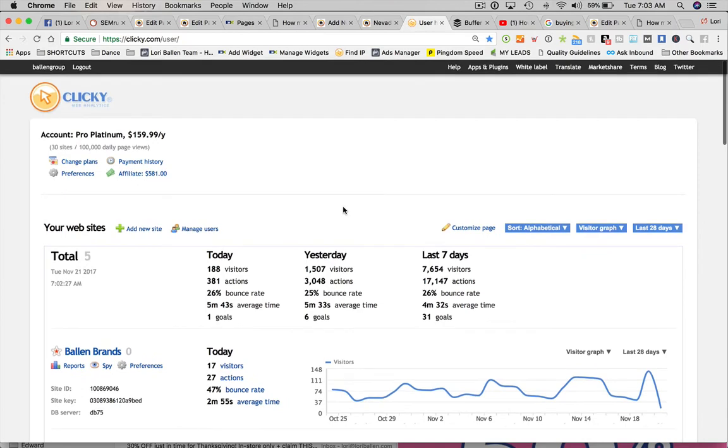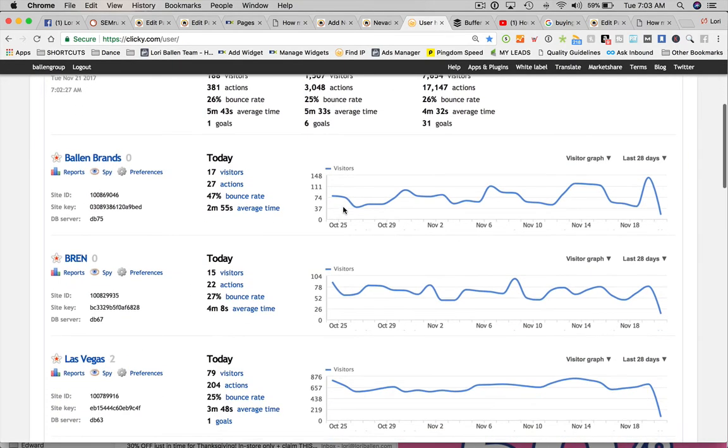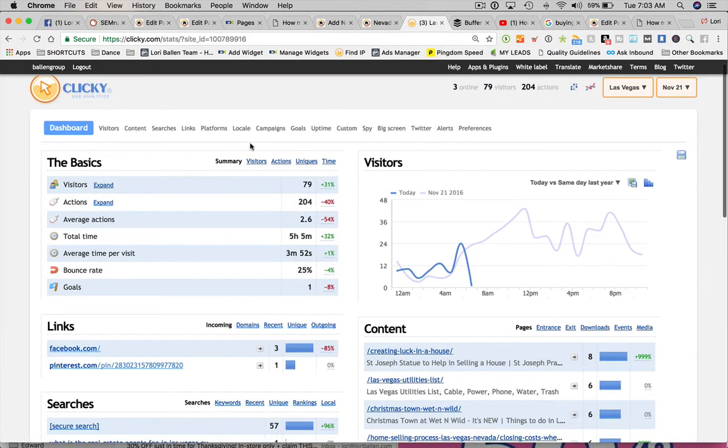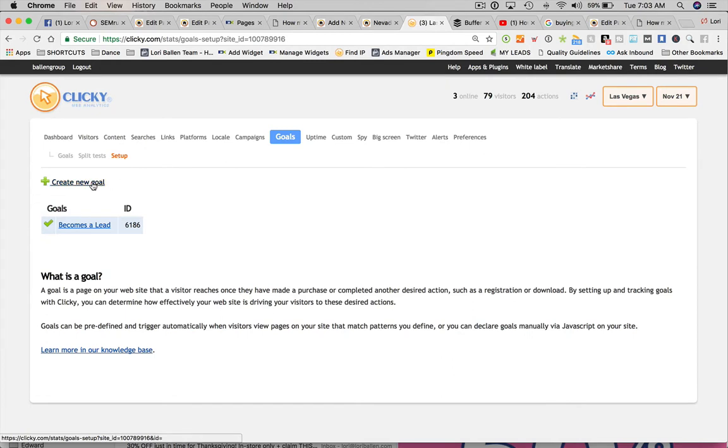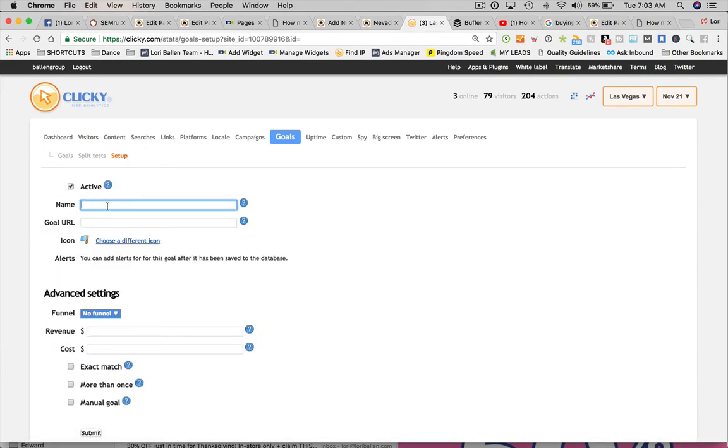So all you have to do, once you've set up your Clicky account, is go down to your website and open the dashboard. Head over here in the menu bar and click Goals. I've already got mine set up, so we're going to set yours up now. Go to Setup, Create a New Goal. Then you're going to name it. So maybe I want to call this one IDX Lead.